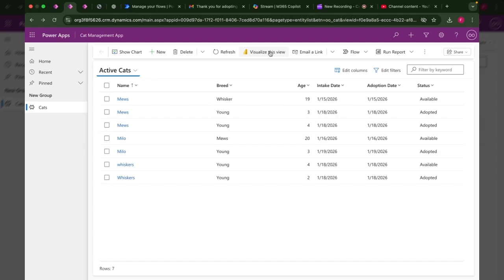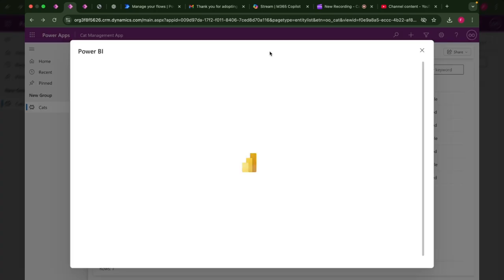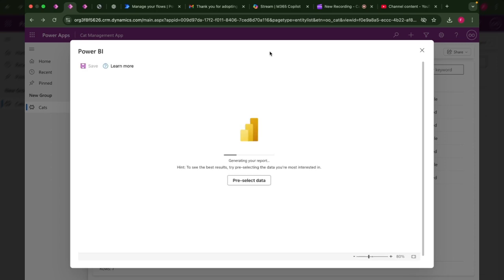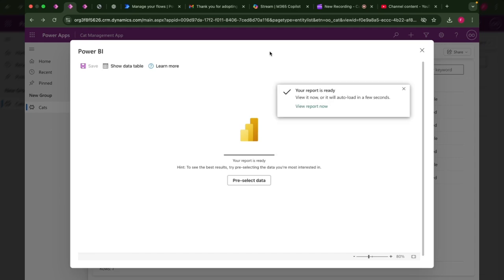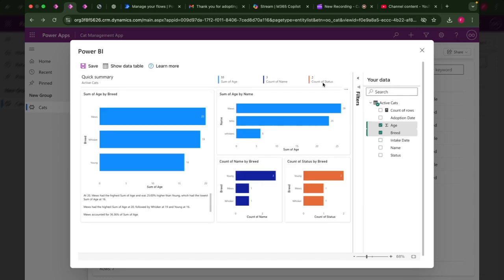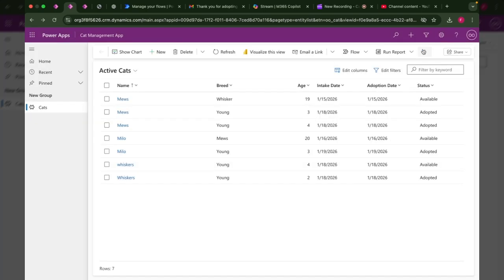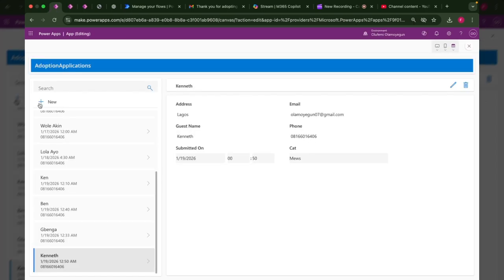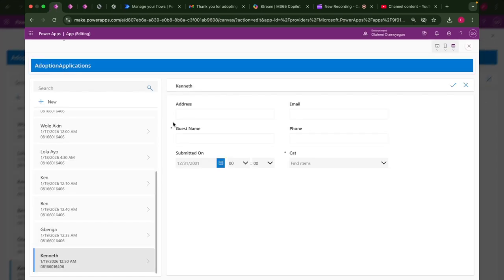Then I can come here and visualize that cat management application data to see at a glance what story the data is telling us from the cat management app. It's telling me that your report is ready, and that means the visualization of the cat management app is ready. The next thing we want to look at is the adoption application, which is also the generative page.